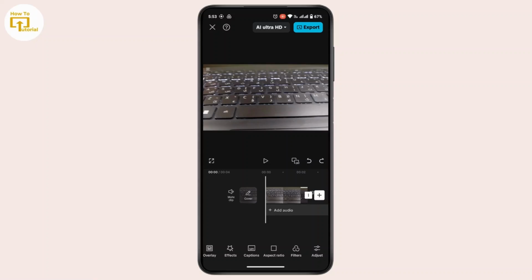And in today's video, I will guide you how you can convert landscape video to portrait in CapCut. So without any further delay, let's get started. First of all, import your landscape video into CapCut on your mobile device.